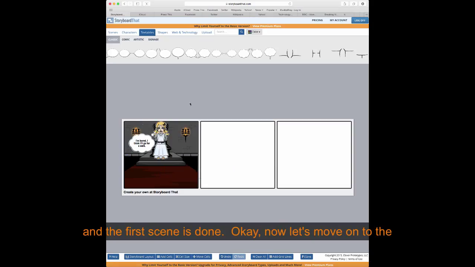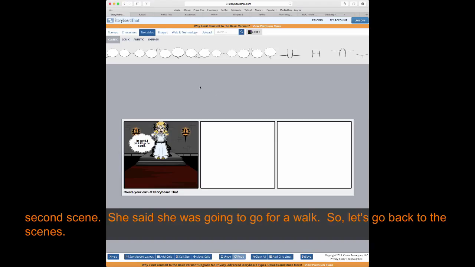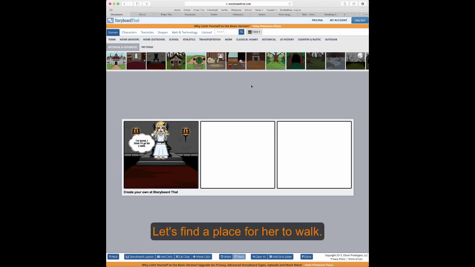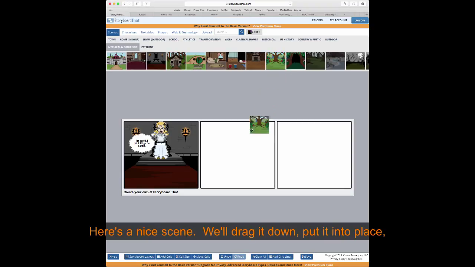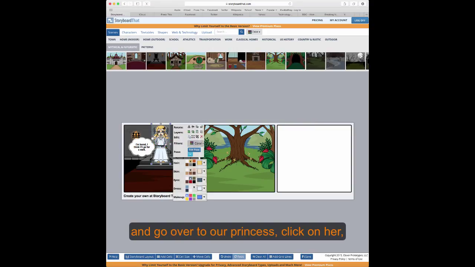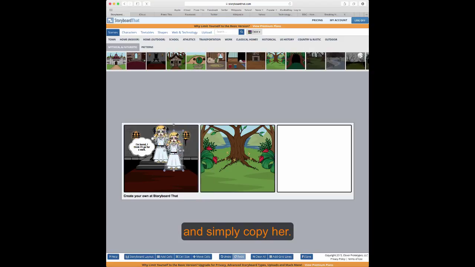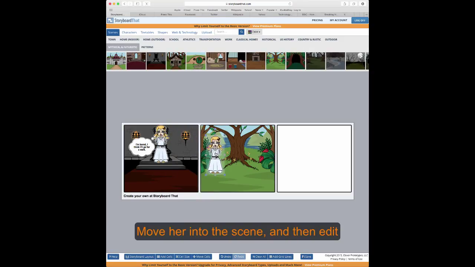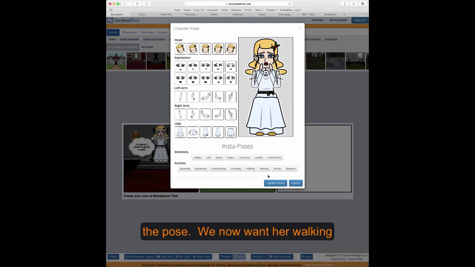Okay, now let's move on to the second scene. She said she was going to go for a walk, so let's go back to the scenes. Let's find a place for her to walk. Here's a nice scene. We'll drag it down, put it into place, and go over to the princess, click on her, and simply copy her. Move her into the scene, and then edit the pose.